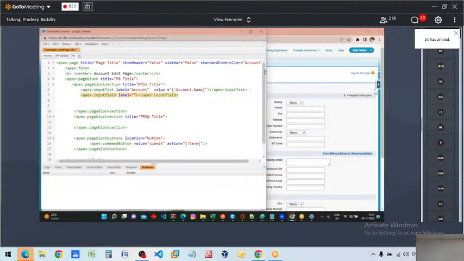Here this is a label, right? I'm saying account name. Here also I'm saying account name. Now value: here also I would like to save directly into the object, into the same field only, the name field only. We try to understand the difference between input text and input field. So this is for name.